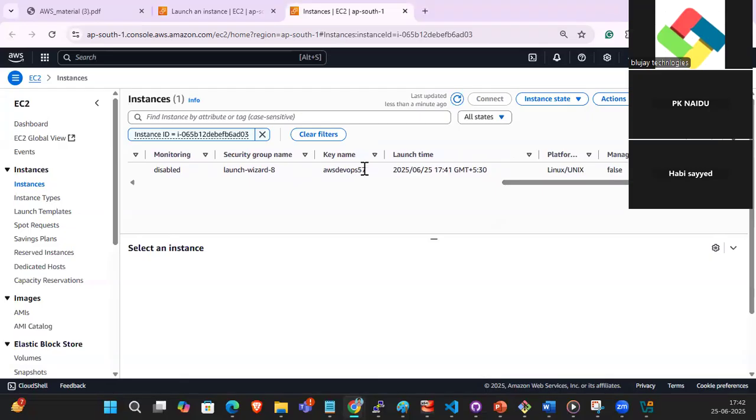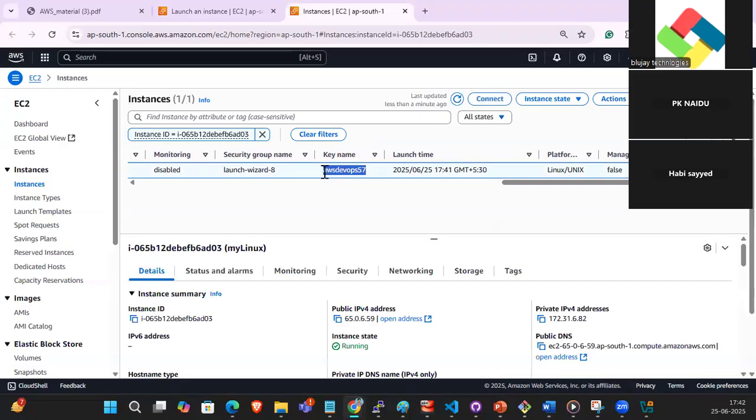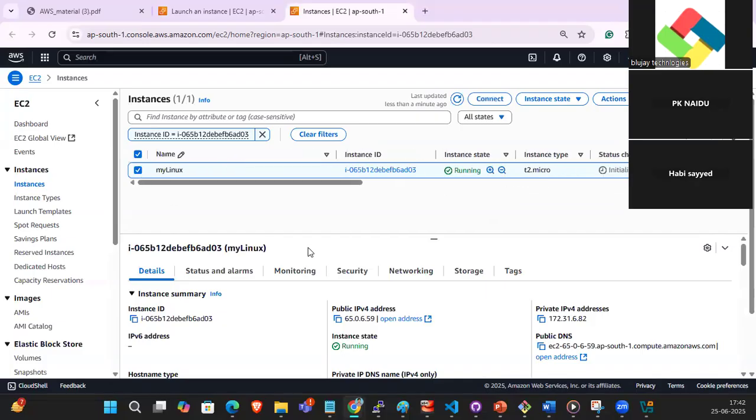This is the key name. How can you connect to this server? We can connect to this server through this key name. If you select it, it will show you things like instance state: if you want to stop the instance, start the instance, reboot the instance, terminate the instance. Termination means deletion. Reboot means it will reboot the server. Stop means it will stop, and whenever you want, it will start.